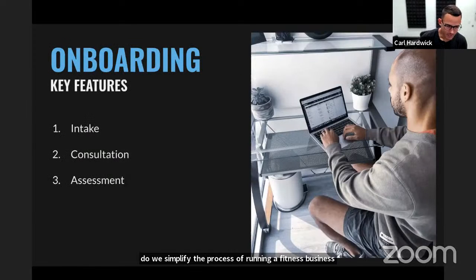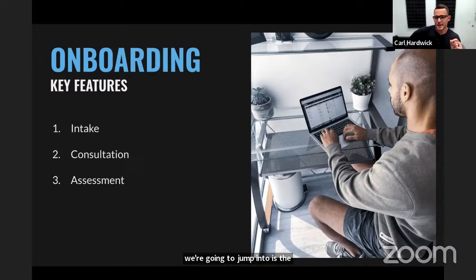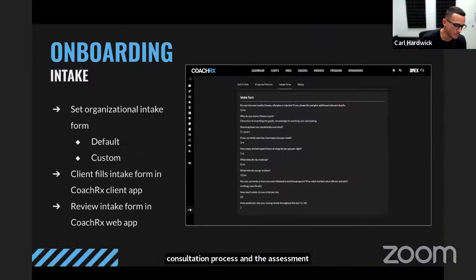All right, so the first idea or the first system that we're going to jump into is the onboarding process and systematizing the onboarding process. Key features inside of this that we're going to hit are the intake process and the features that are inside, the consultation process, and the assessment process. So let's get started with the onboarding process in terms of intake specifically.